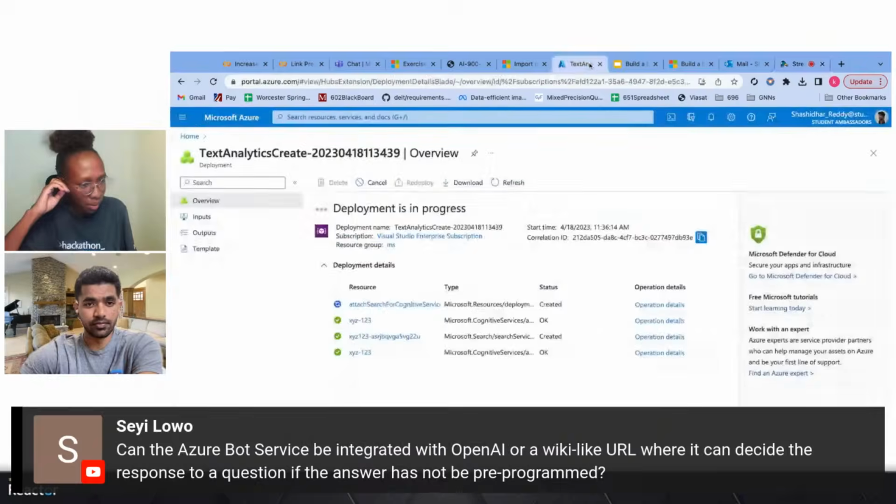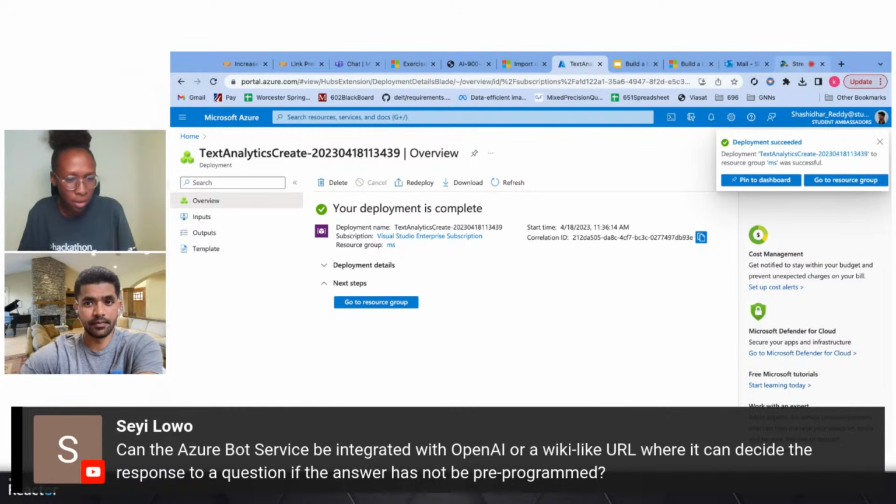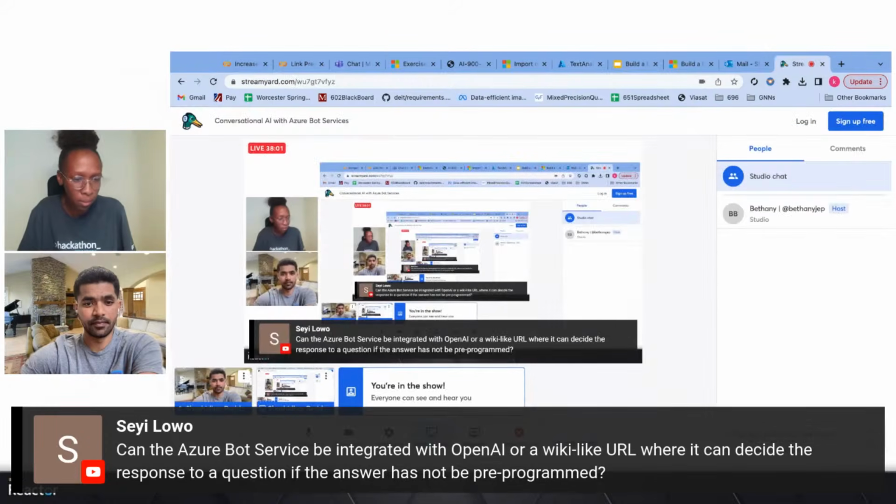There's a question by Sei asking, can the Azure Bot service be integrated with OpenAI or a wiki like URL where it can decide the response to a question if the answer has not been pre-programmed? Like you can upload an entire document and it gives you replies, or integrating it with the Azure OpenAI service.